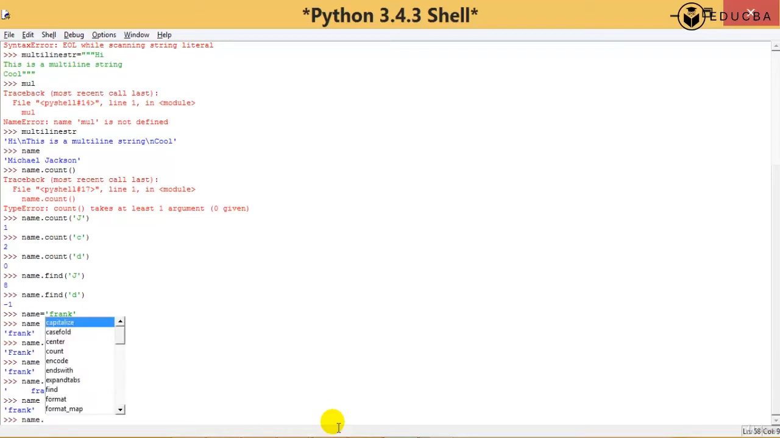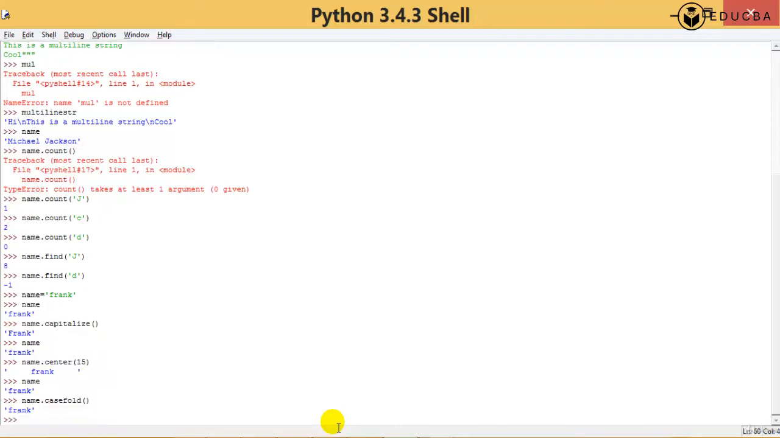Name dot casefold returns the same thing for now, but it is done in such a way that if you have to do case insensitive matching, that means you want to use this string to compare it with another string without considering the case, you use this particular instruction dot casefold.